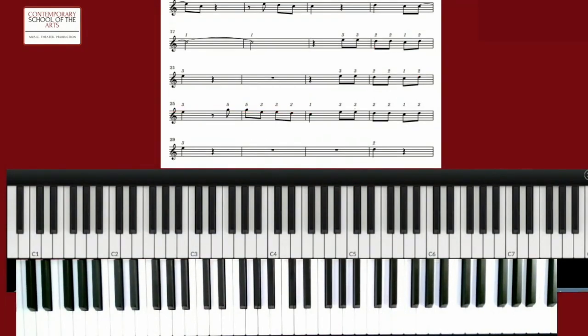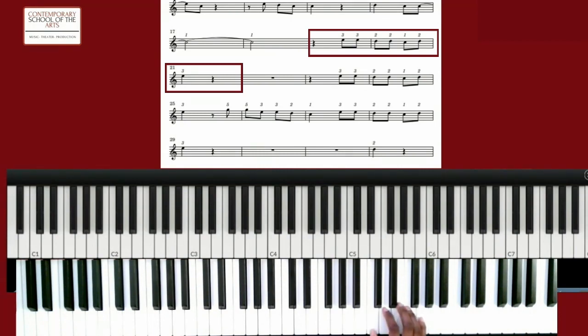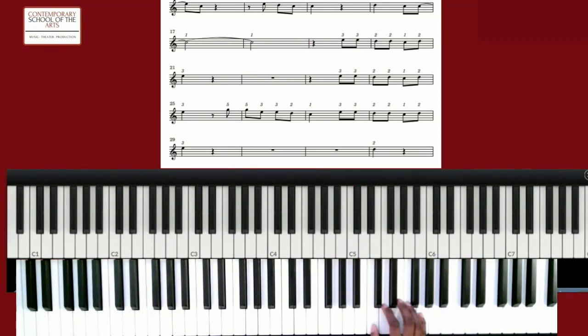Okay, so now we're going to work on measures 19, 20, and 21. Listen first. 1 and 2 and 1 and 2 and 1 and 2 and. Okay, now let's play along. Get ready. 1 and 2 and 1 and 2 and 1 and 2 and. Good job. Okay, so we're going to skip measure 22 because you can see we have a whole rest. So we're resting for 2 beats there.